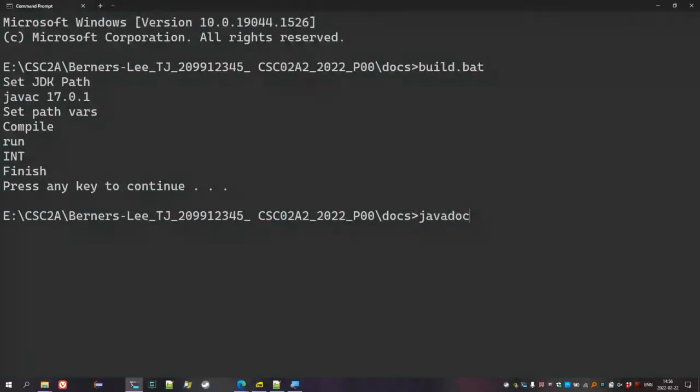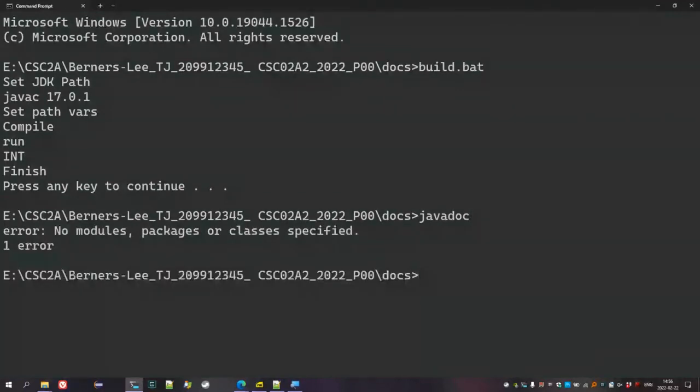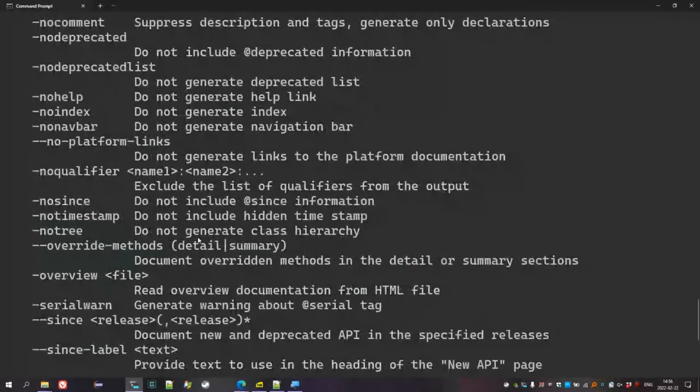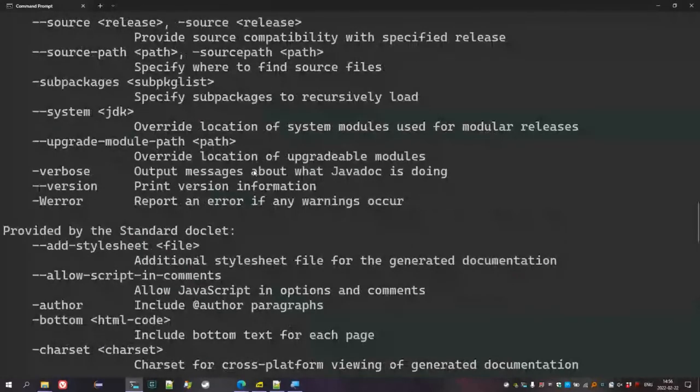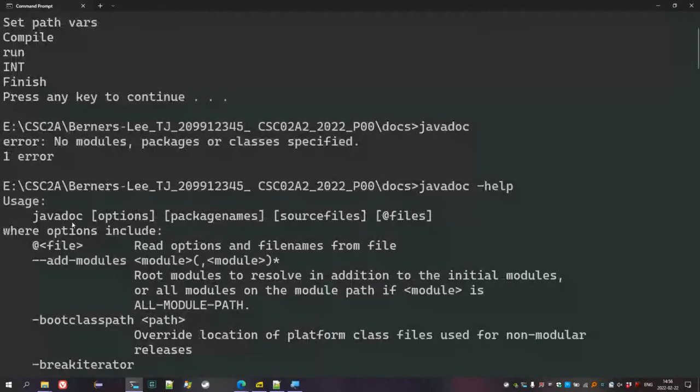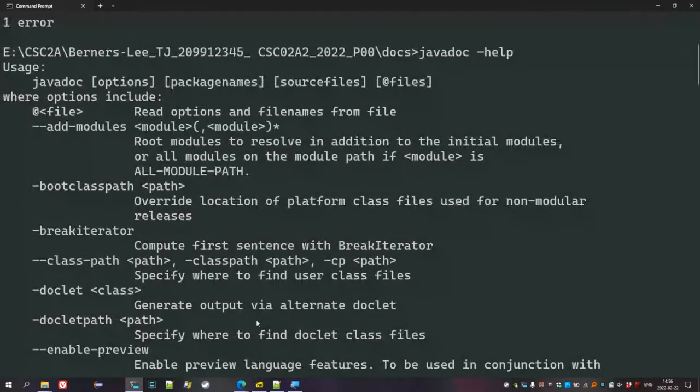Now we just want to make sure we do have the Javadoc tool available. Because I set up the path already, this should work. You can see it's saying that we didn't specify any modules, packages, or classes. So by default, it doesn't give us the help. We can always ask for help. So I provided -help, and that will give us the usage of the specific program. You can see you can specify Javadoc, some options, package names, source files, or add files. And again, you can read through and check all of the different options that are available.